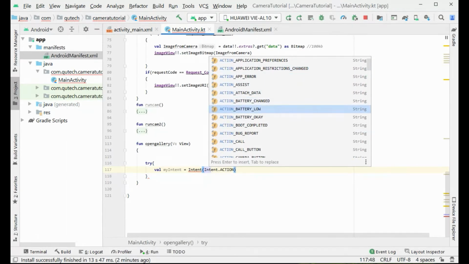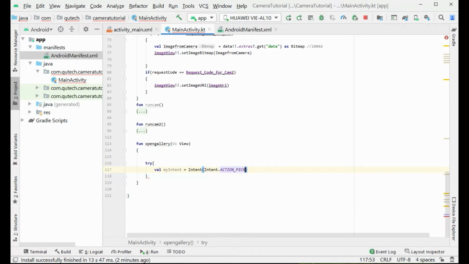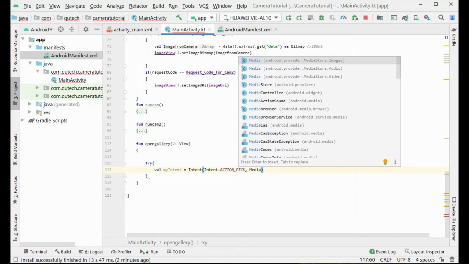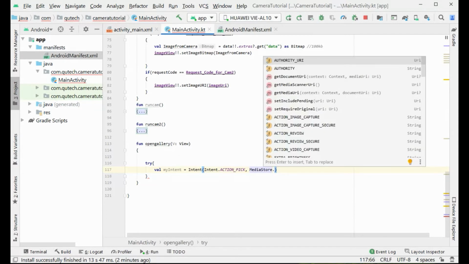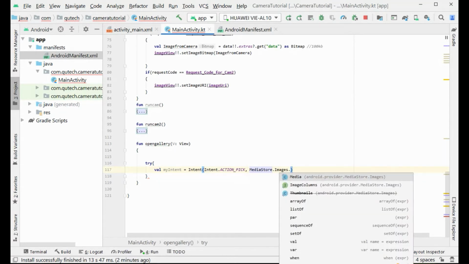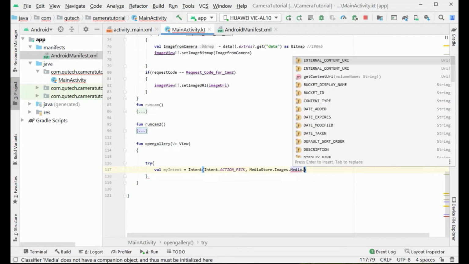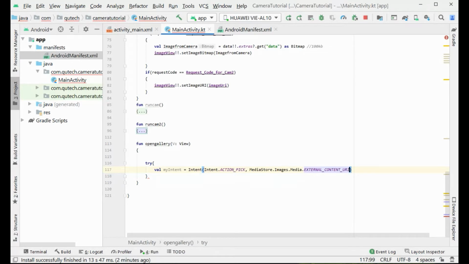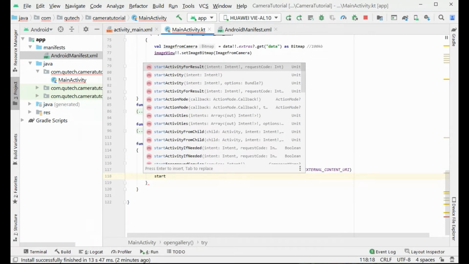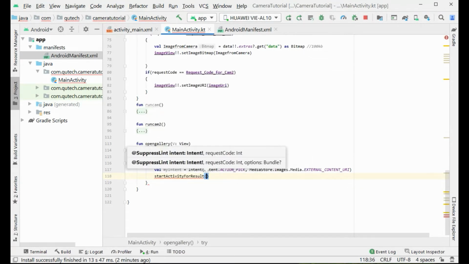Action, where is it, let me see. I think it's action pick, yeah, media store, images dot media dot external URI. So we can start the activity for result with my intent. So here we can put the request code.